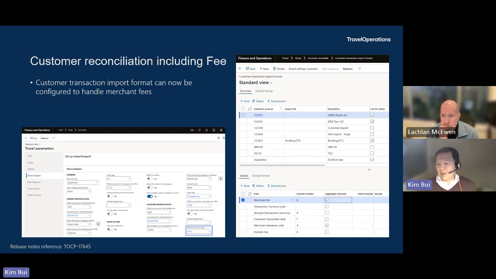The customer reconciliation has been enhanced. A new mapping field has been added to help account for merchant fees. Please find the merchant fee option in the customer transaction input format, as you can see on the bottom right-hand corner screenshot, then use it to map it to the column in your customer reconciliation statement data. In this example, this is in the 8th column.